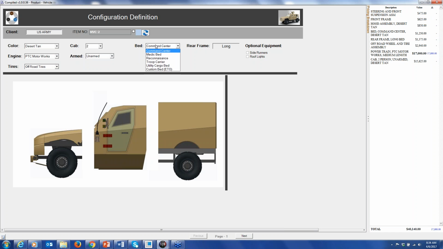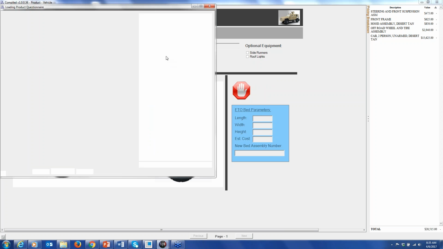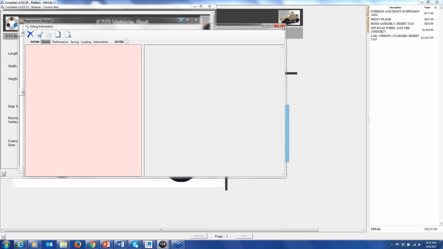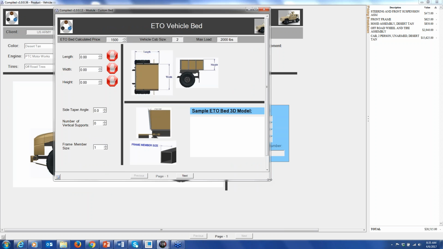But for the bed, perhaps we're going to do a custom or ETO bed. Now what you'll see here is that there's another warning process given to the end user that's saying, please initiate this ETO bed process. And it's looking for some high-level parameters of the overall bed. And there's a new button for me to build this ETO process. Now if I initiate this ETO process here, what you'll see is I get another UI developed for me.